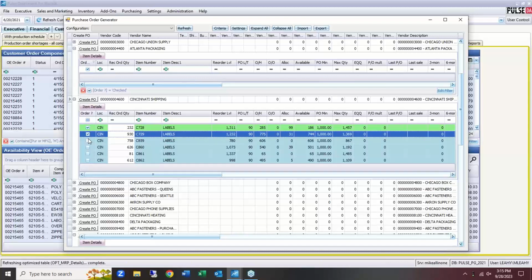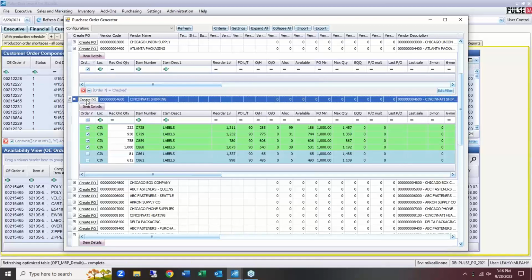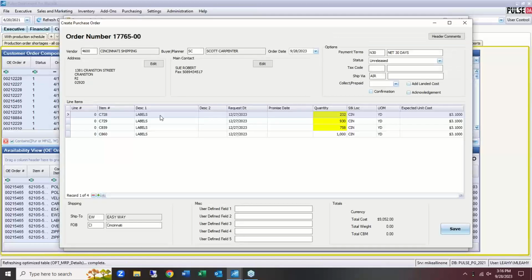So I can say yes, yes, yes, yes. Okay, I look at this label here. This comes in boxes of 1,000, so I can't order 600. I can't order 626. I have to order 1,000. So I can actually change that, and then when I am done, then I say create the purchase order.